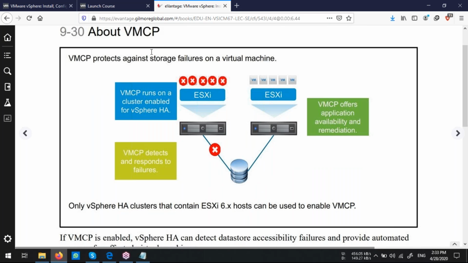So VMCP protects against storage failure on your virtual machines. VMCP runs on a cluster basis, with vSphere HA. VMCP offers application availability and remediation, and VMCP can detect and respond to storage failure.